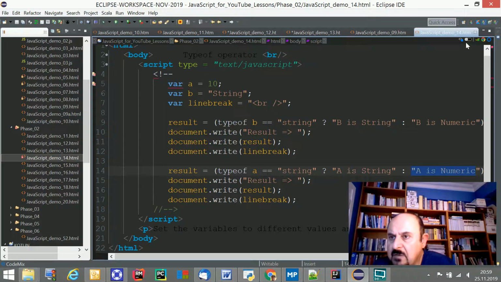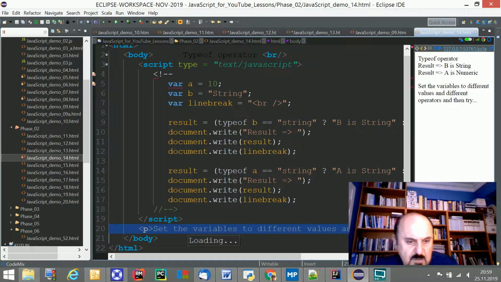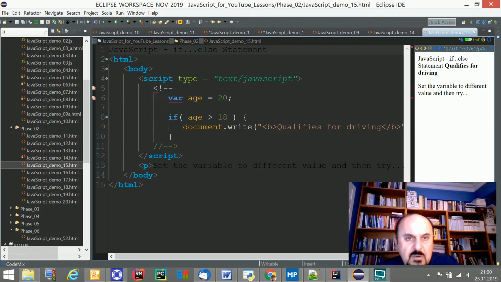However, for the next case, "A is numeric" will be printed. Okay, when we run this on any web browser, we will get the result "B is a string" in fact. Okay, and the result "A is numeric". However, these are the HTML tag explanations. Let's go with another example.